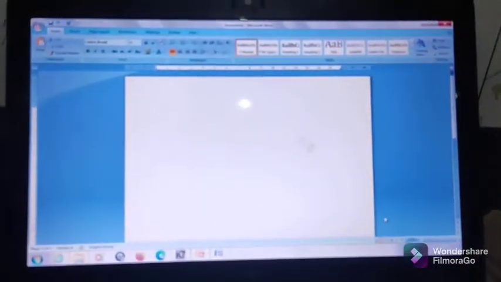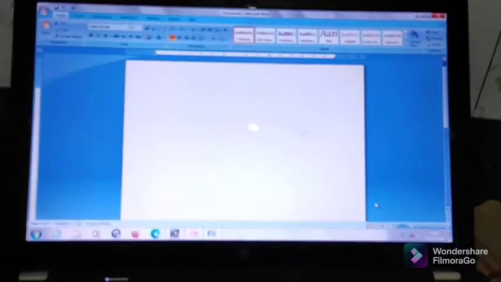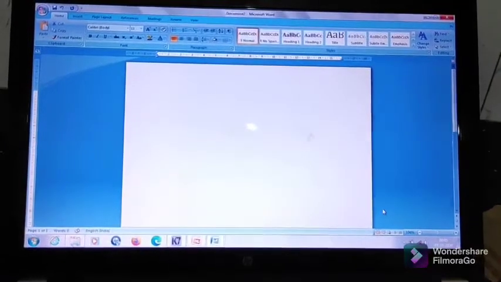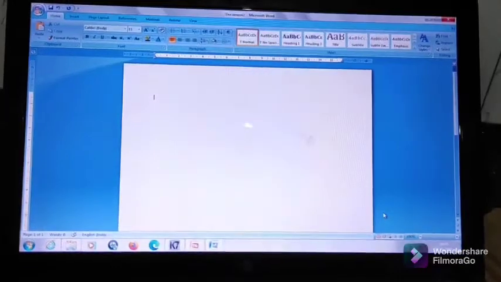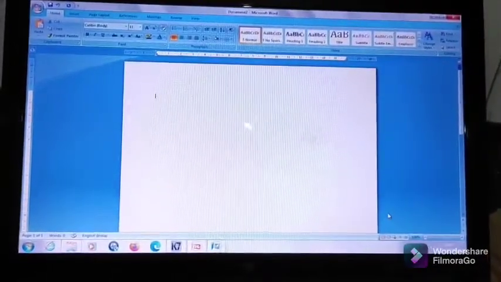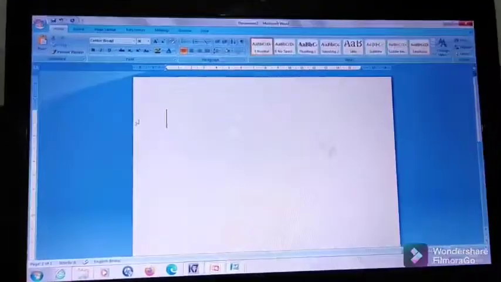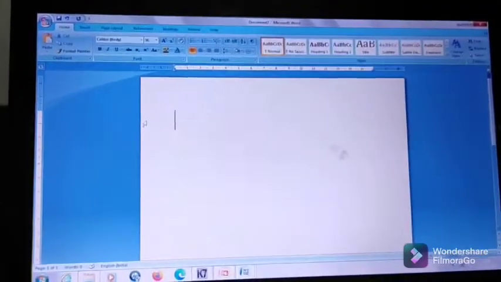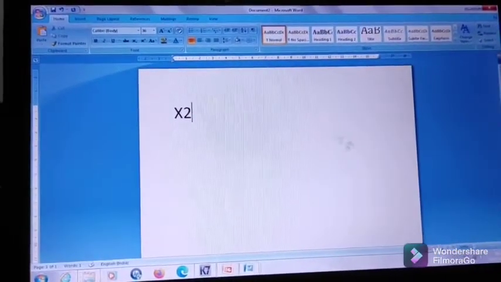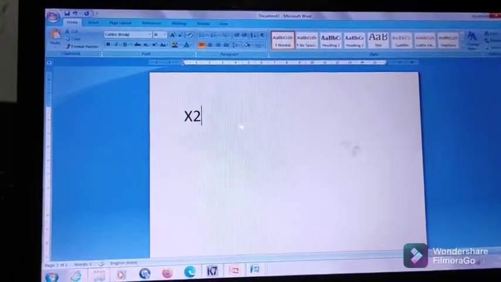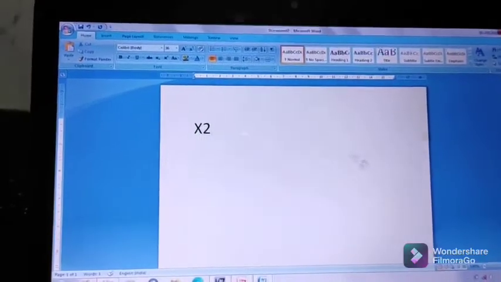Now the next topic is superscript and subscript text. Superscript means make the text appear above the regular line of text, and subscript means make the text appear below the regular line of text. Now here you can see the option. Let us suppose I type X and 2. Now I want to apply the superscript. So superscript means make the text appear above the regular line of text.